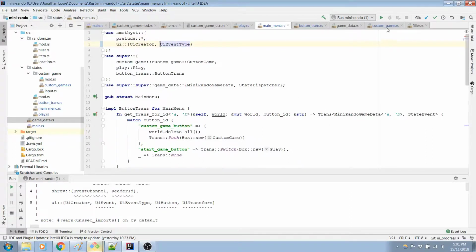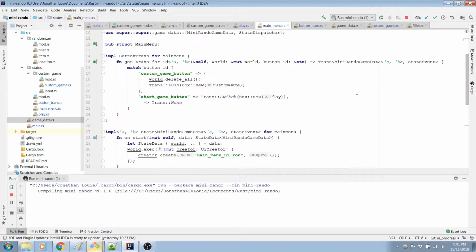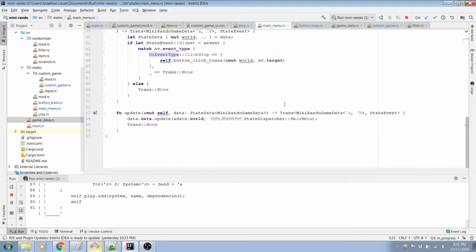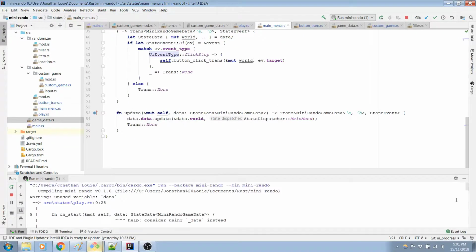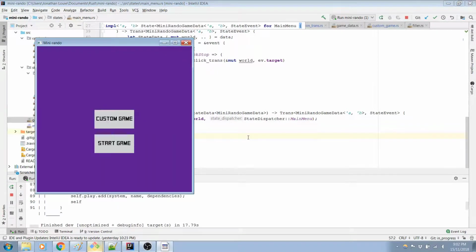There we go. And now we should have a whole lot less warnings. Fewer warnings. I mean, there's still a bunch of warnings, and that kind of sucks, but that's okay. We will be using all that stuff soon-ish.